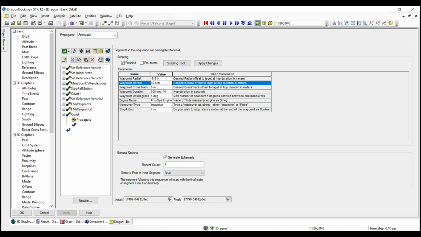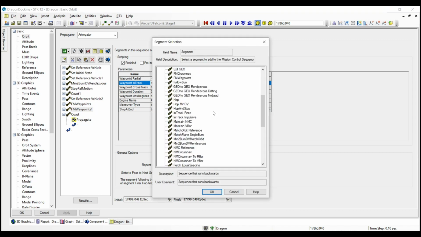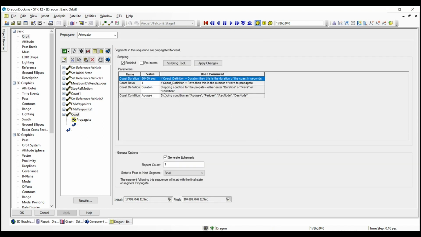Of course, if you are an expert, you can use the 48 available RPO sequences available to you to define a much more accurate sequence for this International Space Station docking, which I have no doubt people can do.